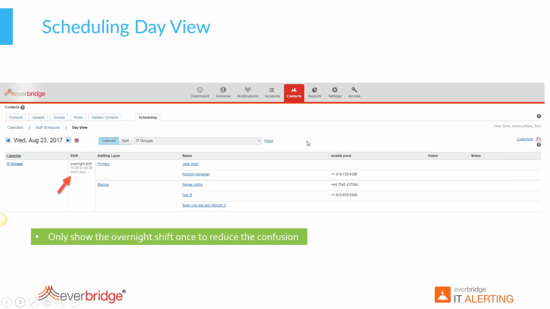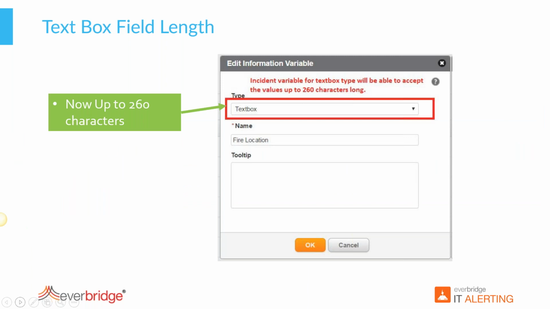Scheduling day view: an improvement in the visibility and how we present the information so that it's less confusing. You'll see that for the calendar view, the structure with which we present the information should make a lot more sense. Another enhancement in terms of usability is the text box field length across the board, now 260 characters for this field.